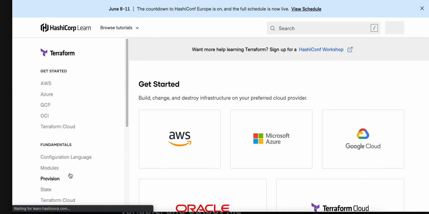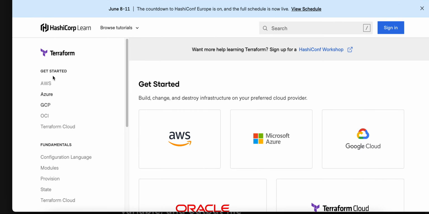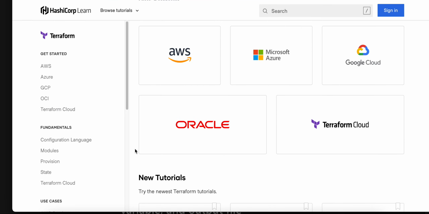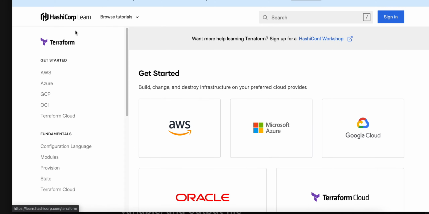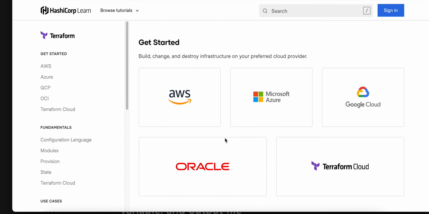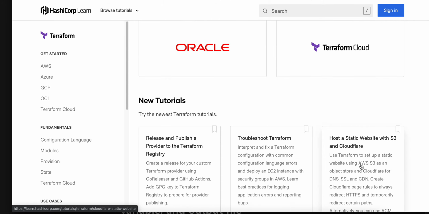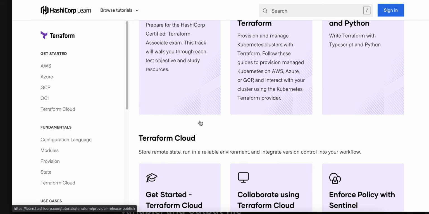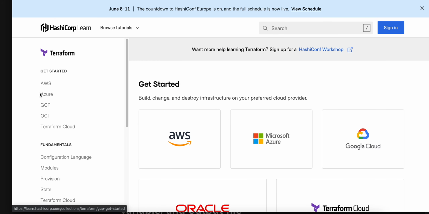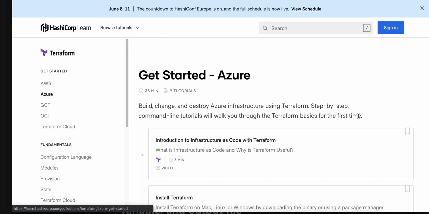So you can click on this getting started, and there's a whole bunch of guides in here. It's cloud agnostic, so you can use Terraform to deploy code into multiple clouds: AWS, Azure, then Google Cloud, Oracle, Terraform Cloud. Here's a whole bunch of tutorials that you can go through. Maybe let's focus on the Azure one.